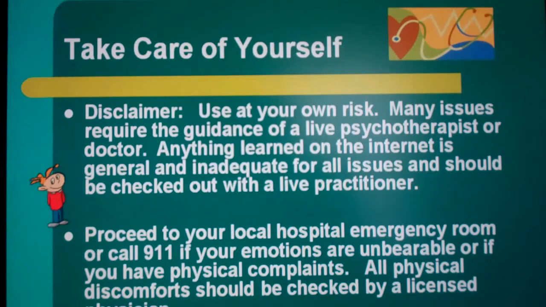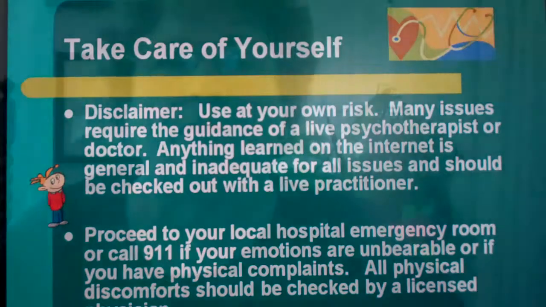This is a disclaimer. Please use this at your own risk. Many issues require the guidance of a live psychotherapist or doctor. Anything on the internet is general and inadequate for all issues, and you may need to check this out with a live practitioner. If anything becomes overwhelming, please go to your local emergency room.